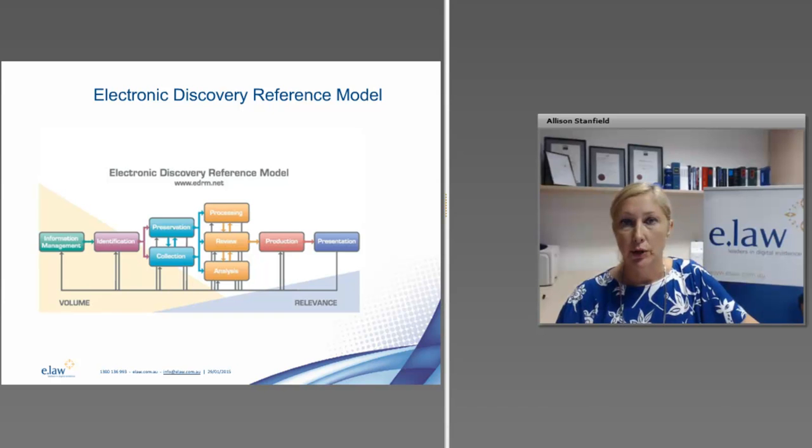So we actually work to an international standard, which is called the Electronic Discovery Reference Model. That reference model is laid out here, and that's available at the Electronic Discovery Reference Model website, which is edrm.net. Now, the rationale behind this is that as the volume of documents decreases, as it's culled and filtered and reviewed and so on, then the relevance should increase. And you'll see that there's the yellow triangle on the left increasing with the blue triangle on the right.